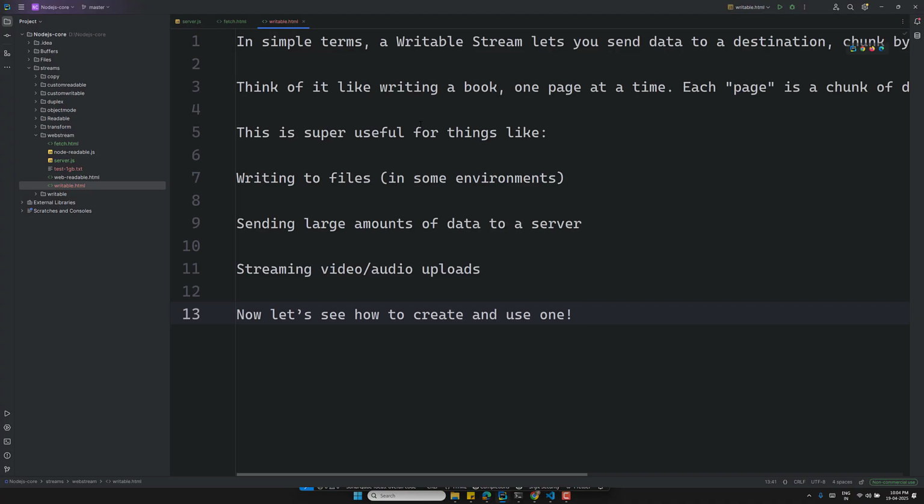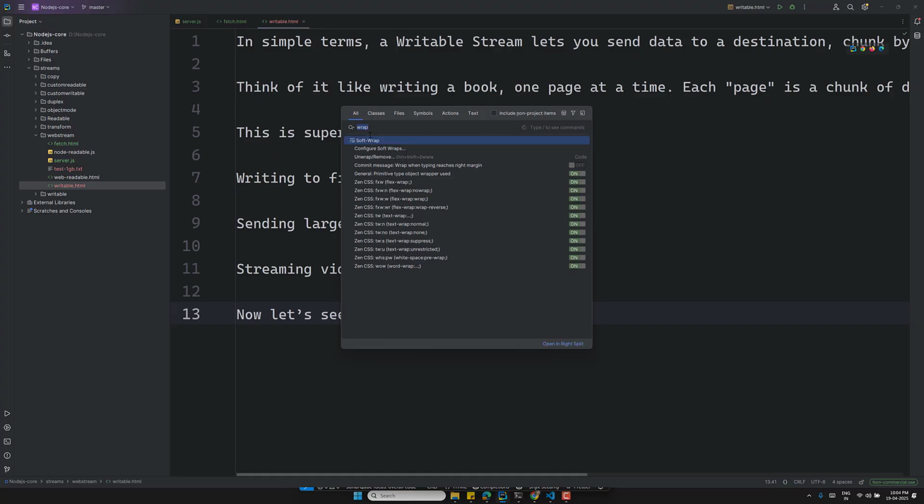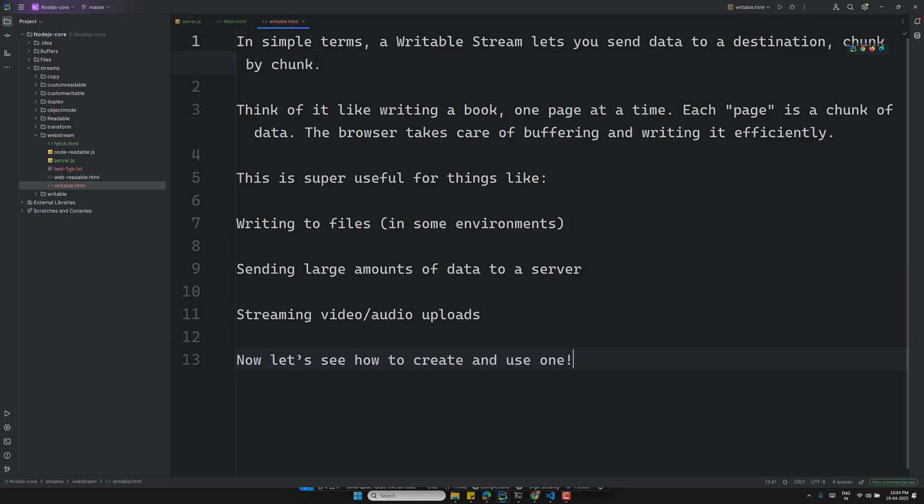Here I have the definition. In simple terms, a writable stream lets you send data to a destination chunk by chunk. Think of it like writing a book one page at a time. Each page is a chunk of data. The browser takes care of buffering and writing it efficiently. This is super useful for things like writing to files in some environments, sending large amounts of data to a server, and streaming video or audio uploads.